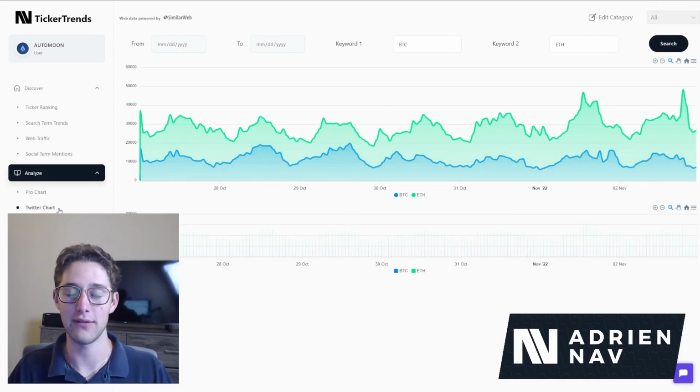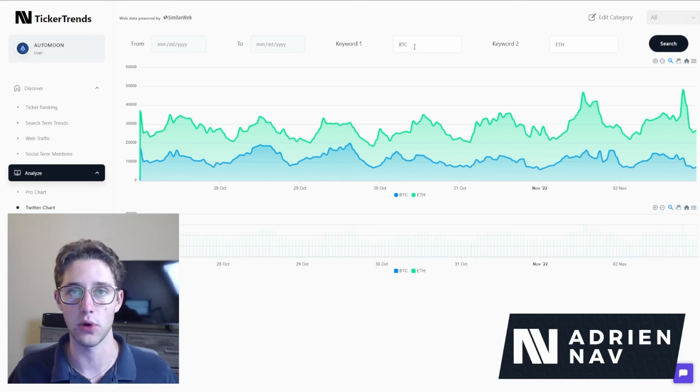I also want to show something else in terms of the new feature we've added with the Twitter chart, and this is also under the Analyze section. The Twitter chart is mainly for sentiment analysis on a short time frame. So primarily we say this is for current events or elections, different things like this, anything where you're looking for sentiment in a very short time frame.